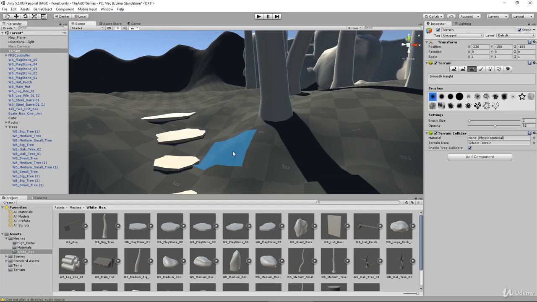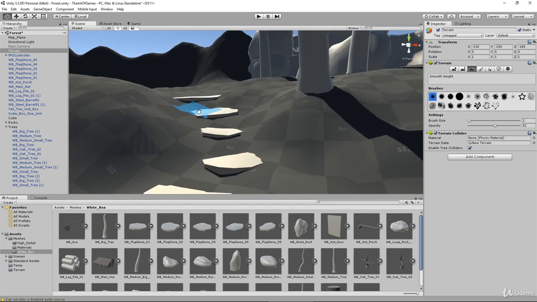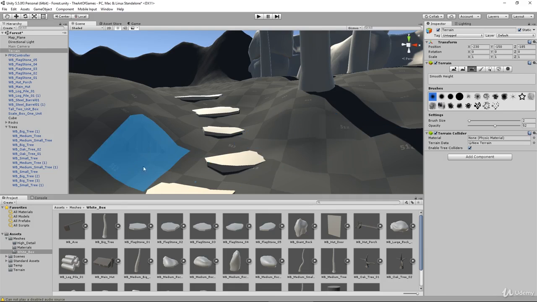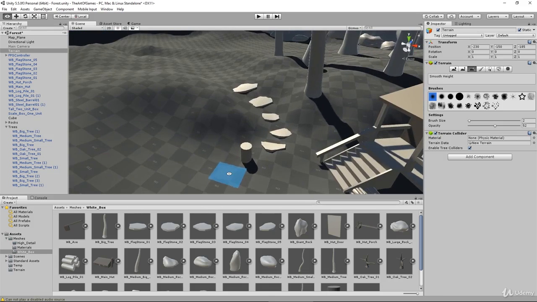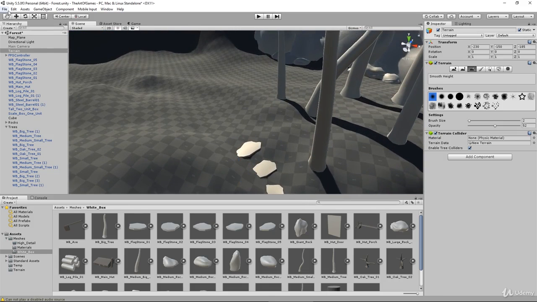Can't wait to paint this. Actually, we're gonna apply two or three texture layers to this terrain, and then we're gonna paint the paths in and the grass. Forest floor. It's gonna look really cool.